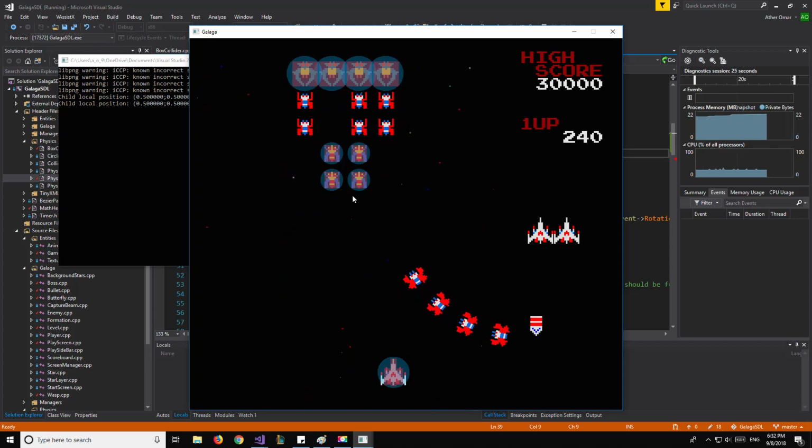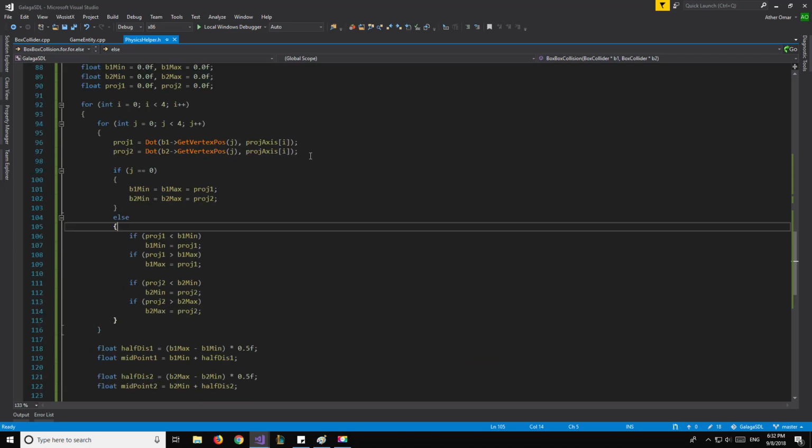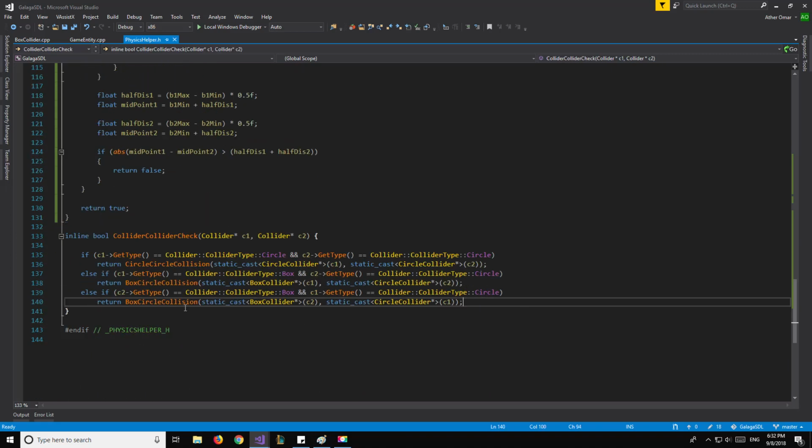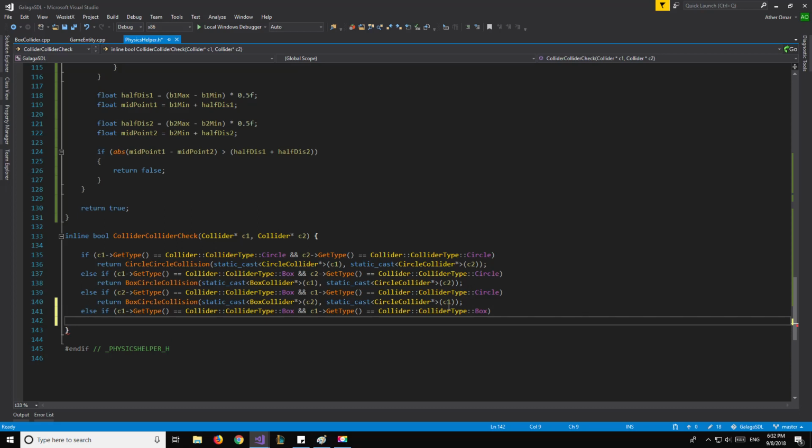Okay, so it looks like there is an issue with our BoxBox collision, and that's most likely because we're not even taking it into account yet. So let's go back to our physics helper, and over here we're not checking our BoxBox collision, so we'll say else if, of course this is inside our collider check, C1 get type is equal to collider type box, and C2 get type is equal to collider type box, and then we can return BoxBox collision, and we're going to do a static cast into a box collider pointer of our C1, and the static cast of a box collider pointer of our C2. And we need a bracket here, and that will be it.